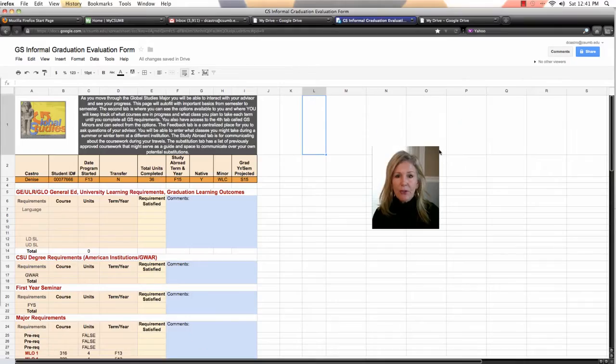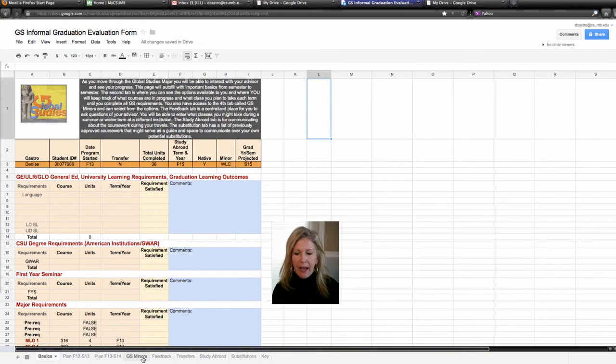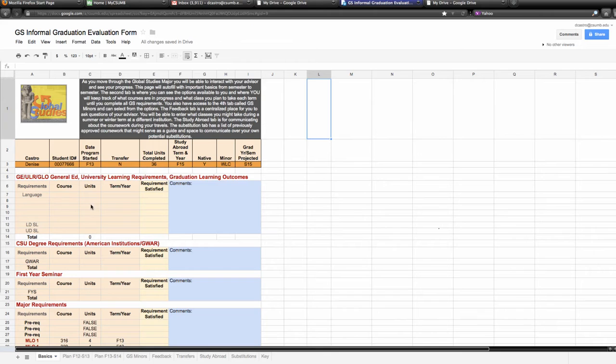Hi, I'd like to introduce you to your individual learning plan, your ILP, which we have renamed to an informal graduation evaluation form. And you'll find several tabs here at the bottom. This first tab, you will not be able to edit. This is actually pulling all the information that we need to know as you prepare for graduation.